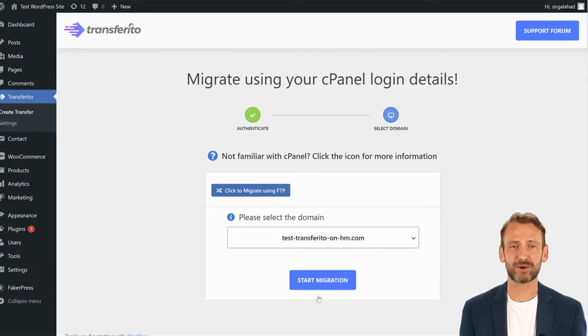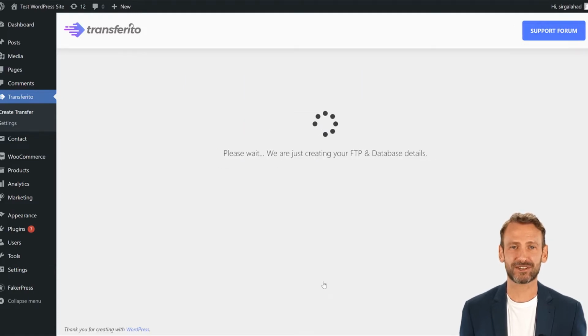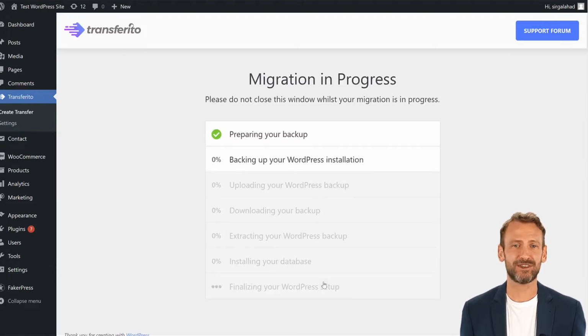Select the domain you want to migrate to. Then click the Start Migration button. Now just sit back and wait for your migration to complete.